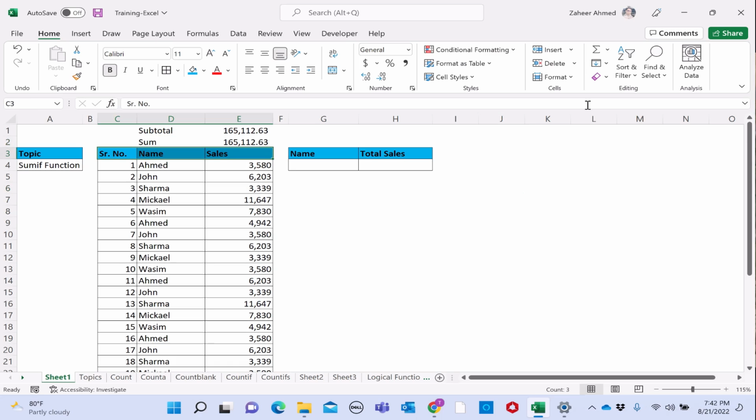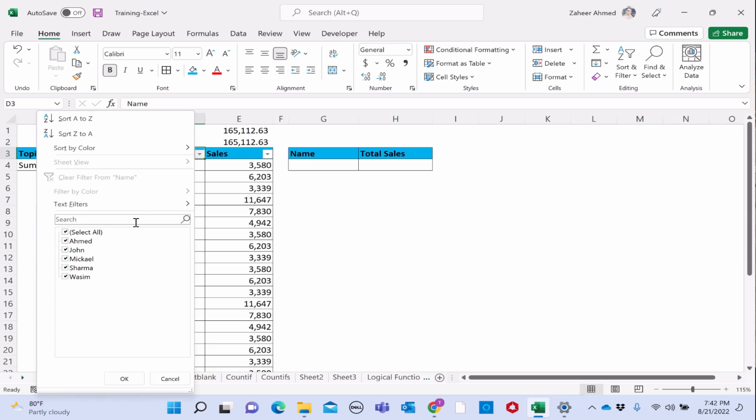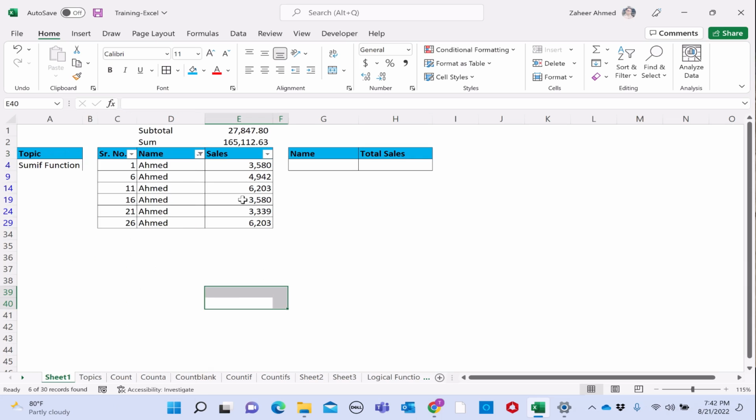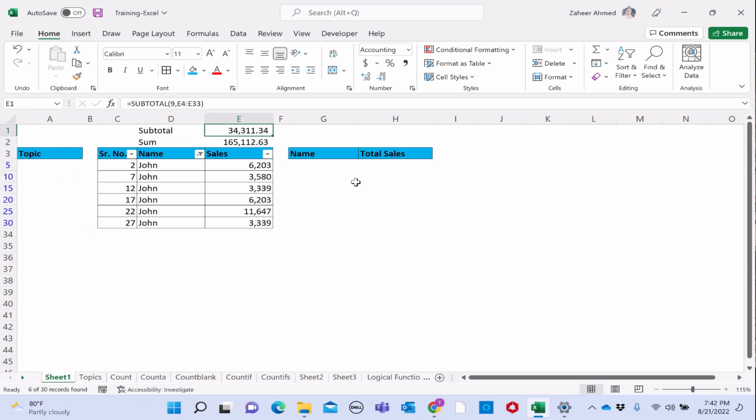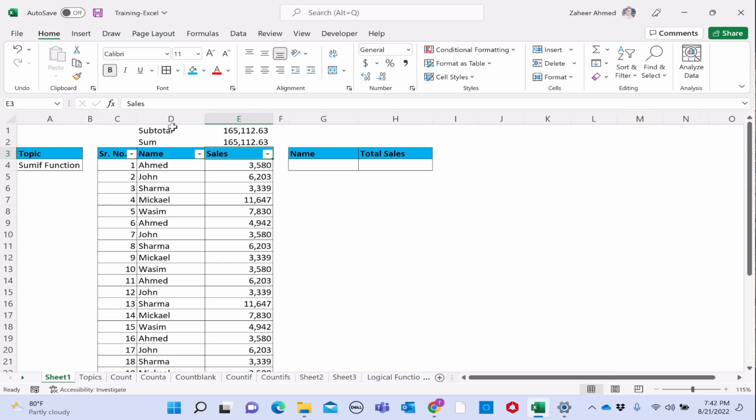Let me show you. Just apply a filter here. Now I need to know the sales by Ahmad. Just select Ahmad. You can see SUM is not changing, but SUBTOTAL is changing. SUBTOTAL is giving me the sum of filtered cells. Okay. Now let me move to Johnson. You can see now it is giving me the total of Johnson. So this is the difference between SUM and SUBTOTAL.